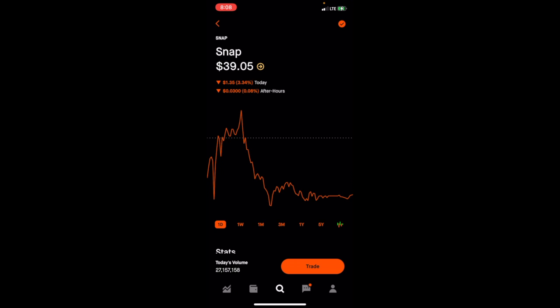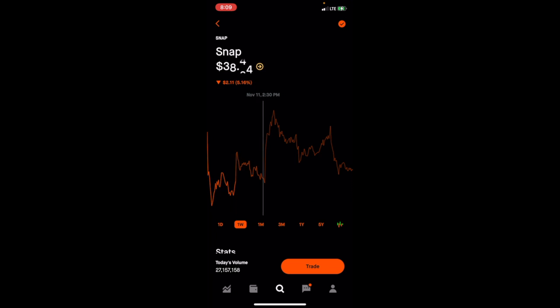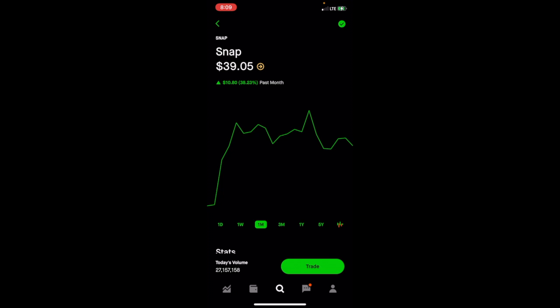Right, now let's go over the chart, which goes over the 1 day chart, 1 week chart, so the price of the stock over 1 week. At the top, it shows that the stock has lost 4.29% in the past week. 1 month chart shows that the stock has gained 38% in the past month. 3 month chart, the stock is up 77% in the past 3 months. 1 year shows that the stock is up 177% in the past year.